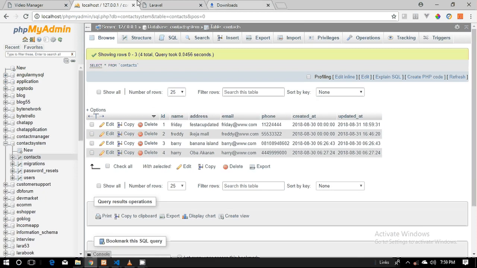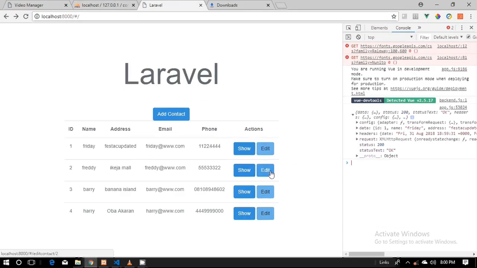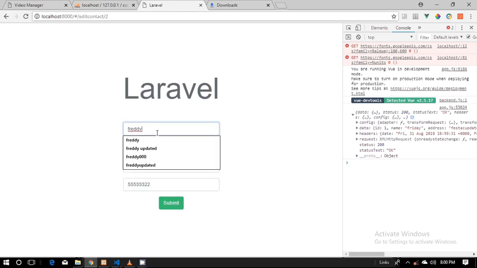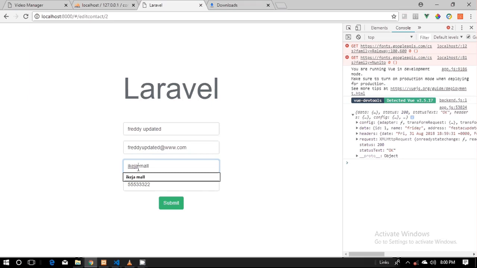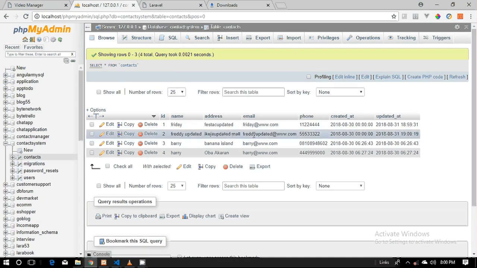So let's update another one. Let's update this Freddy so that you see it in action very well. Freddy updated. Yeah, so it brought a response. Let's check the database. So you can see that it has updated it.